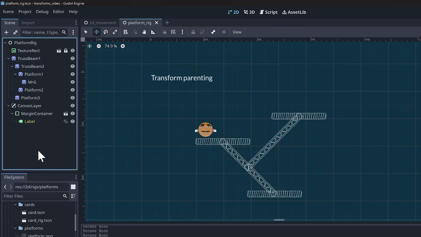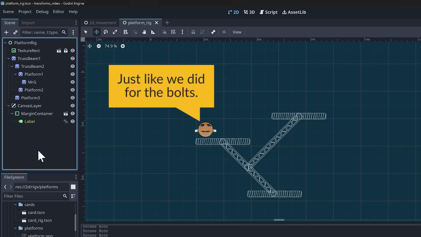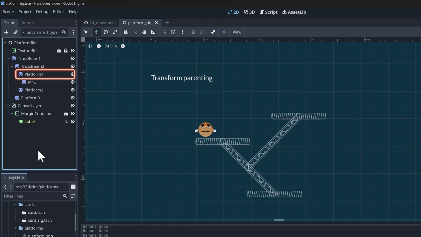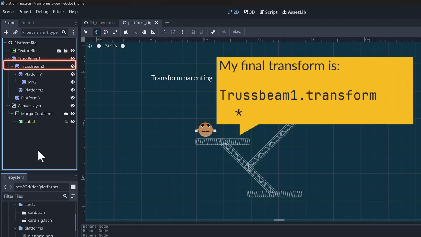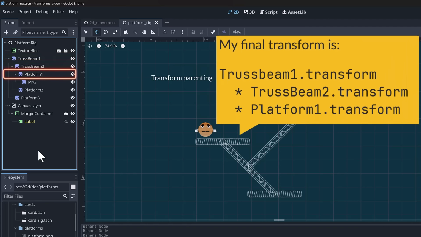Under the hood, Godot does this by simply multiplying all the transforms from the root to the node to find out where any node will finally end up. So for this platform 1 node, Godot will find all the 2D nodes above it and then multiply their transforms. We have the root node, which is no 2D node, so it will be ignored. Then we have truss beam 1, truss beam 2, and finally our platform 1 node.